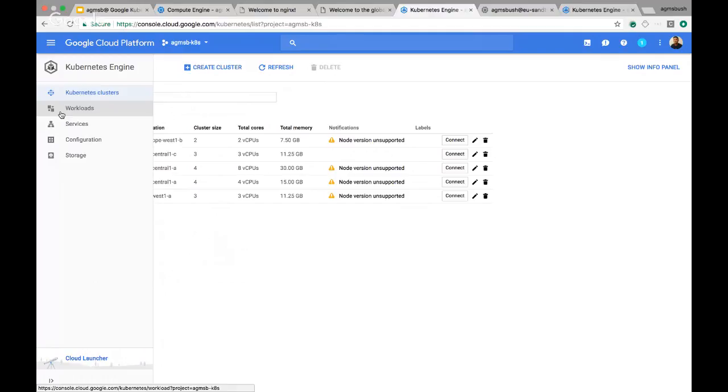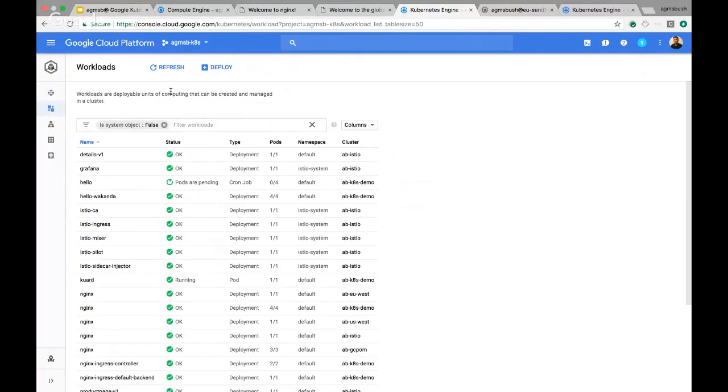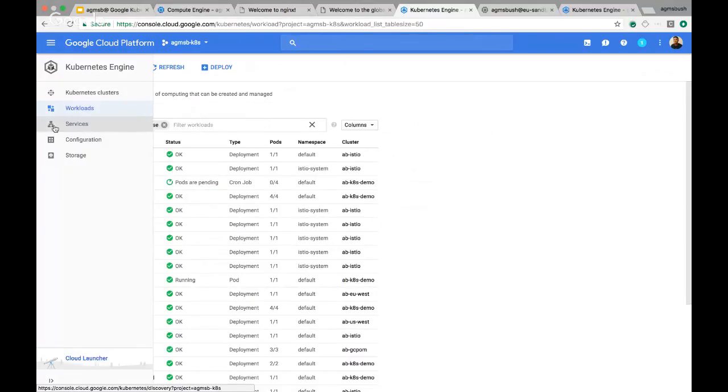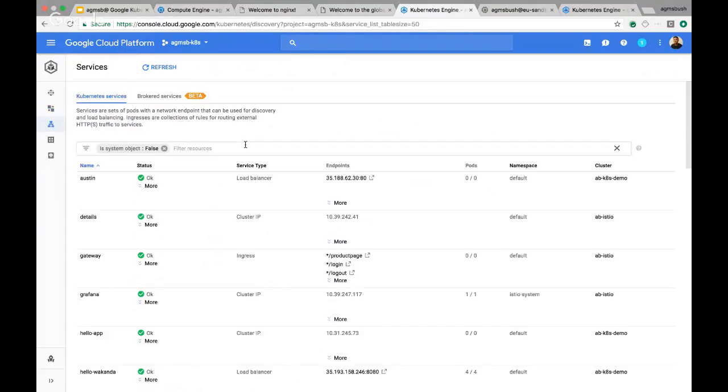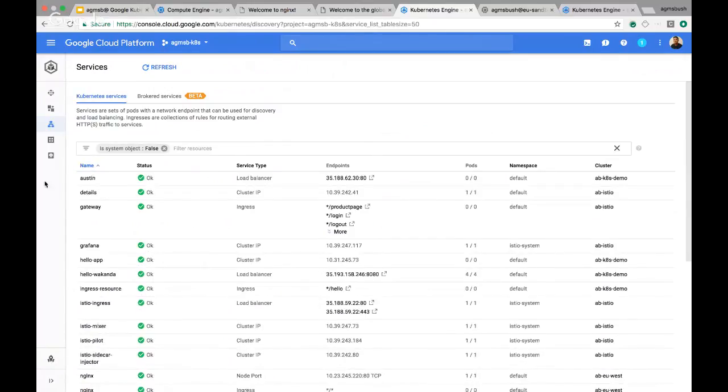What if I'm using staging and QA environments in one cluster and production in another cluster? It starts to get more difficult as far as how I get a single pane of glass to look at all of this. GKE's UI will let me look at all the different workloads I have running across these different clusters. It will let me look at the different services running in my different clusters, so my different load balancers and my ingress objects.